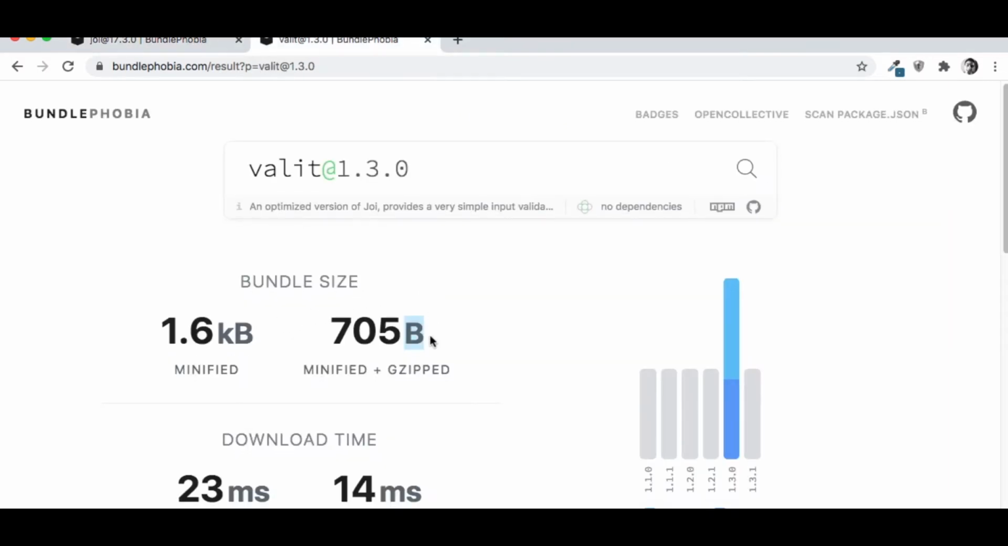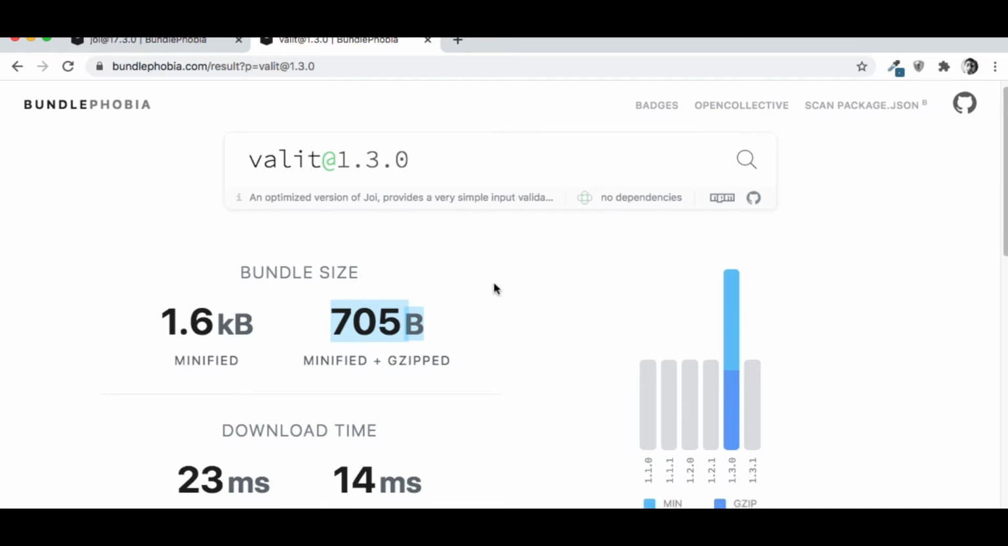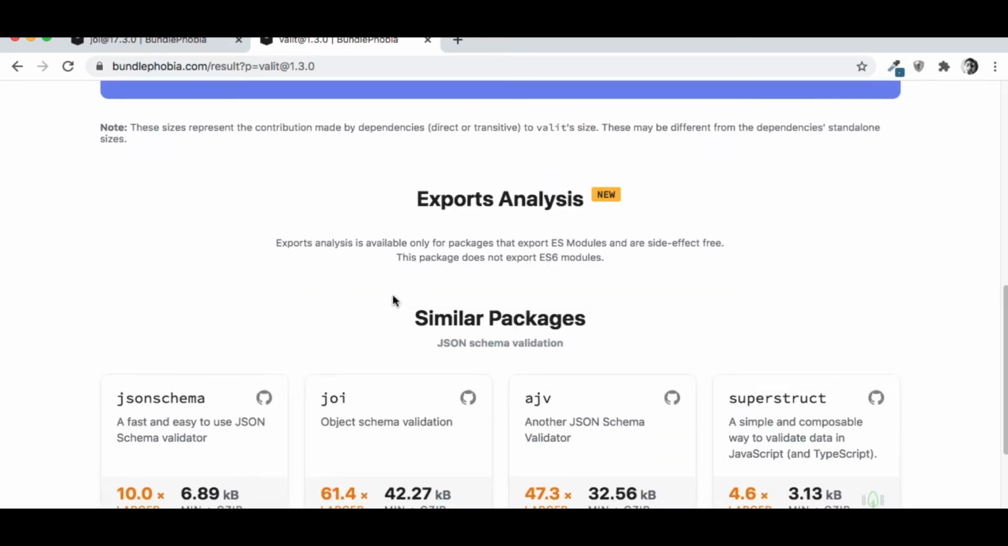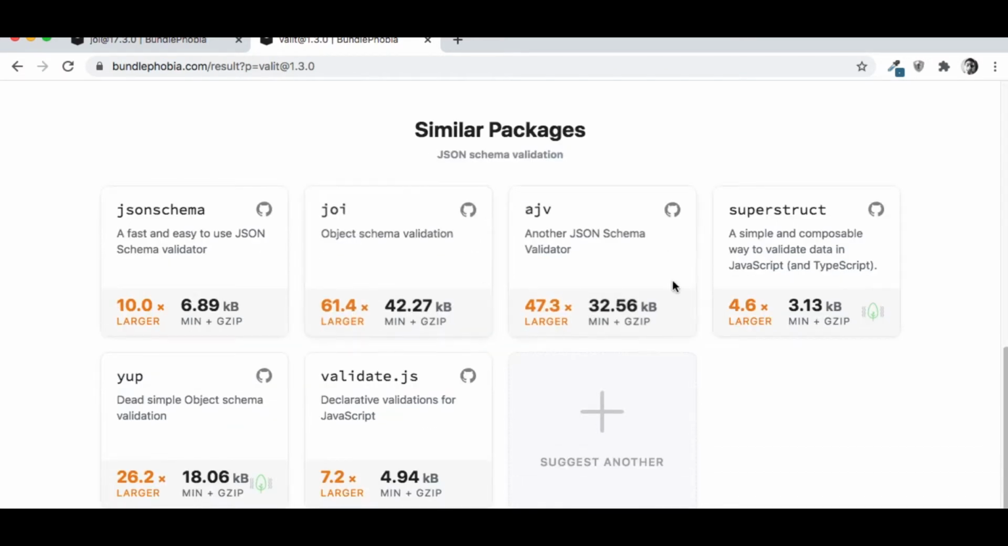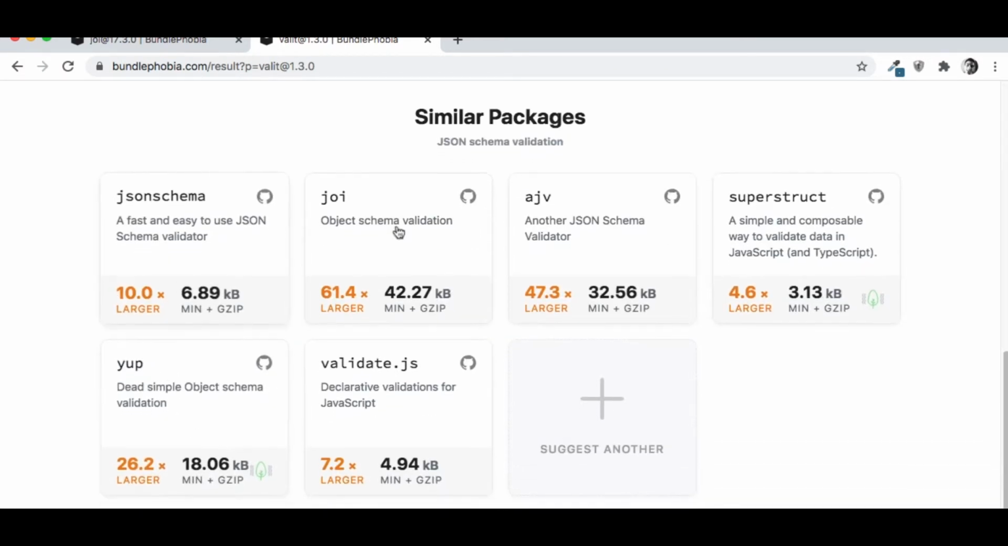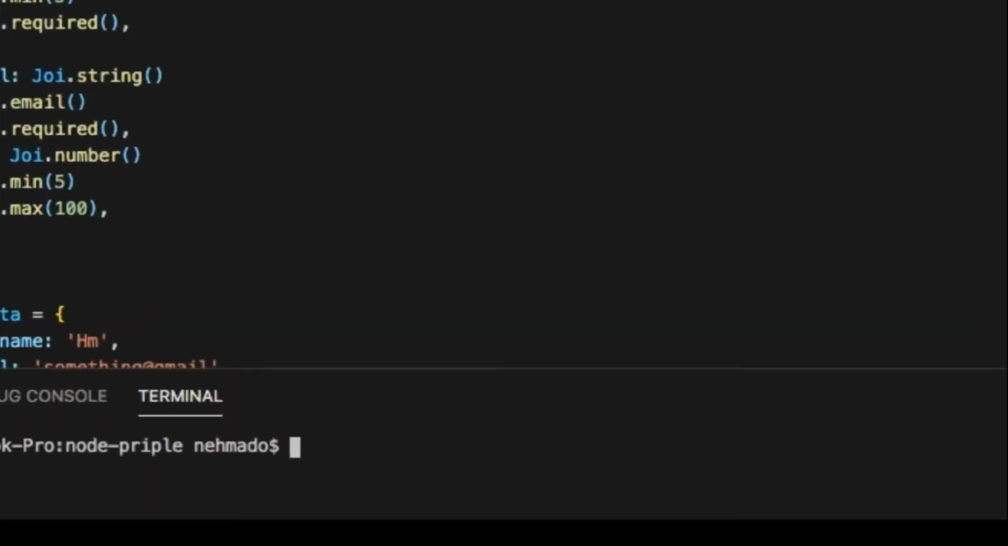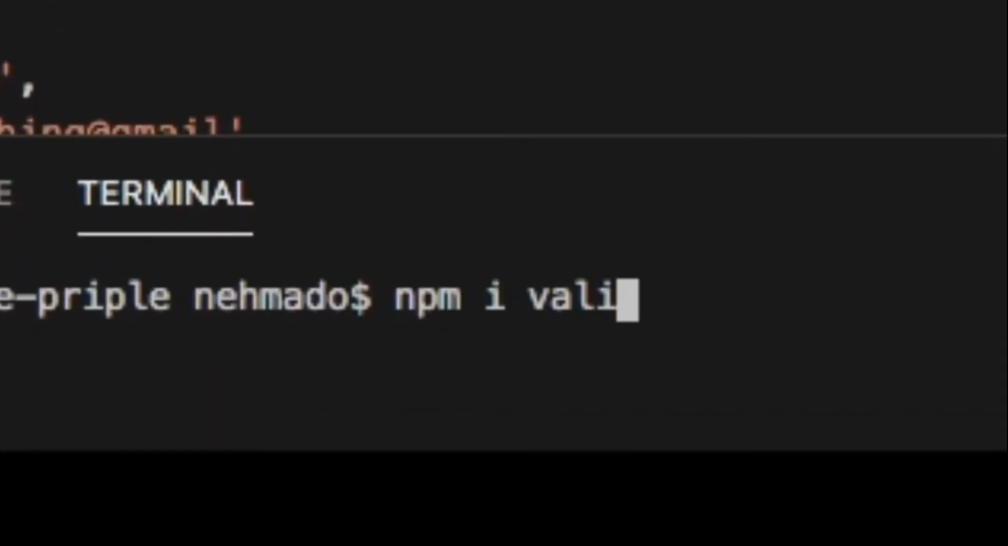create Valit, which is less than a kilobyte, and it can be used instead of Joi for simple tasks like checking if a field is required or not, and min, max, length, email, and all this stuff. As you see, it is 61 times smaller than Joi, and almost smaller than all of them. And let's install it, npm i valit.